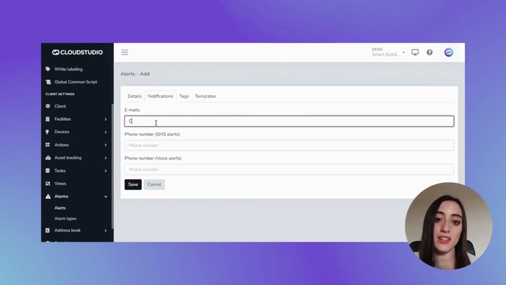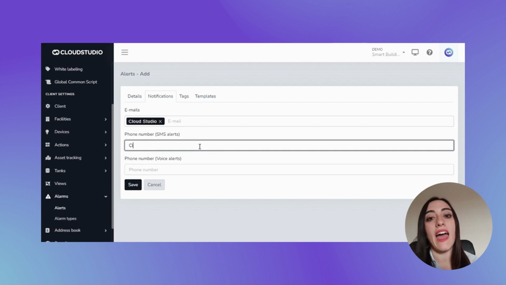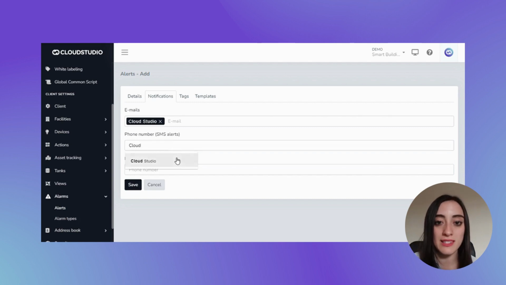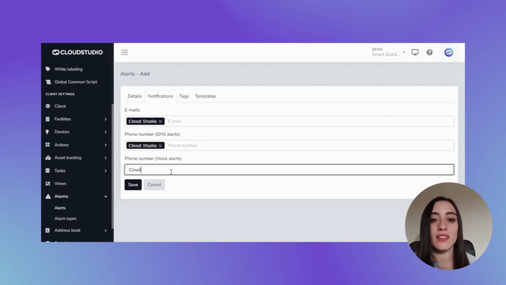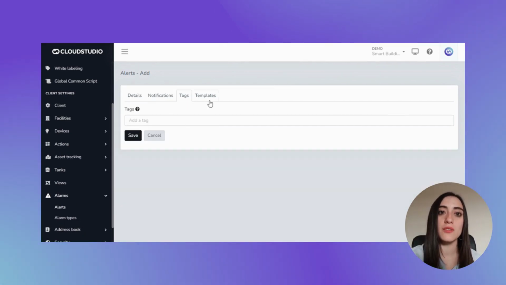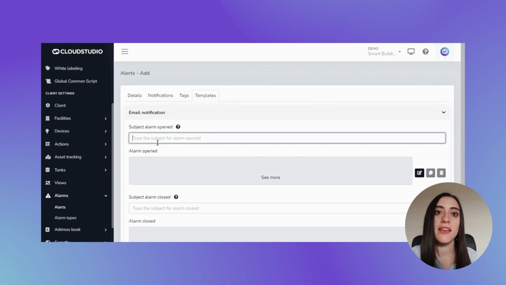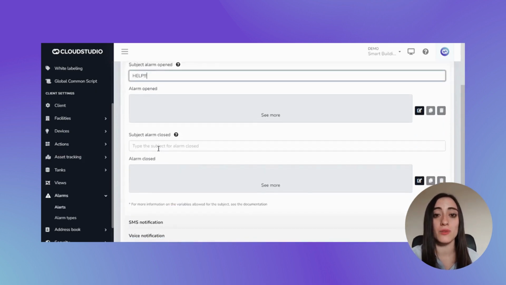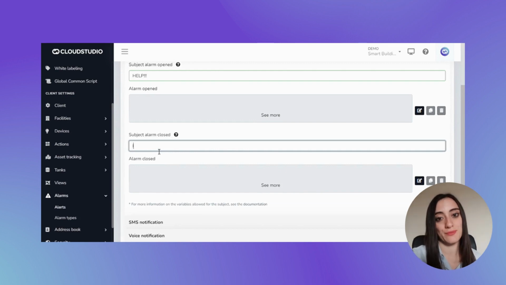Now, in the Notification tab, you are going to add the people you want to be notified when this alert is triggered. Remember that notifications are available in emails, SMS, and voice alerts, and also that you can add contacts and contact groups from your address book. In the following option, you can add a tag for the alert, and finally in templates you can modify the messages that your contact will receive.